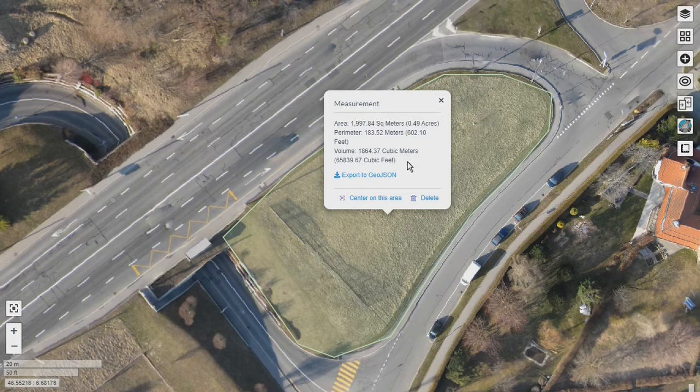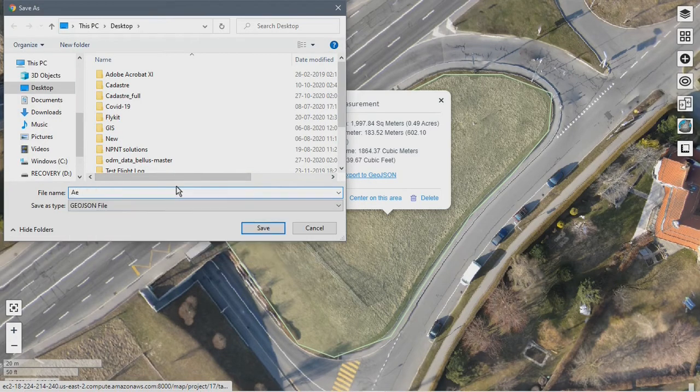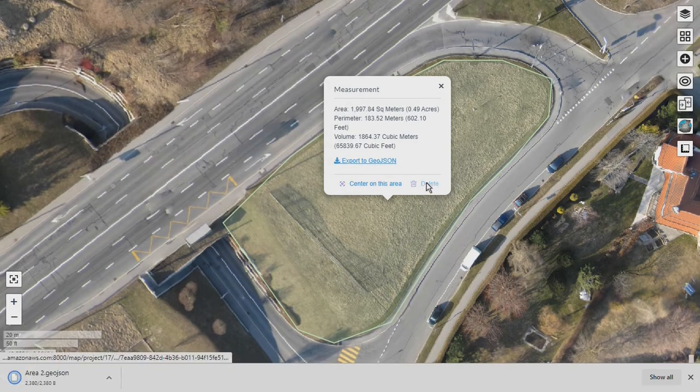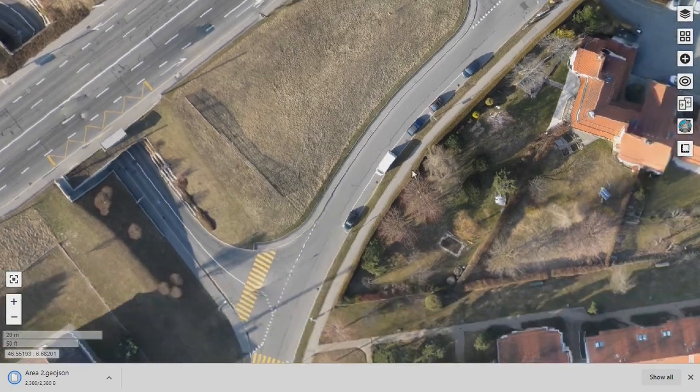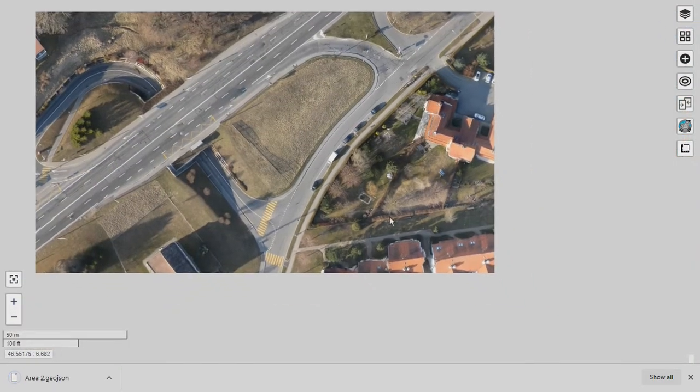So let's just export this measurement in GeoJSON format and we'll try and import it later as a separate layer. Let me just save it on my desktop. Okay, let me just delete it for now, and let's go ahead and also try and calculate the volume.